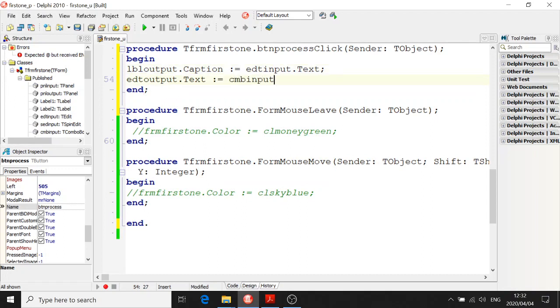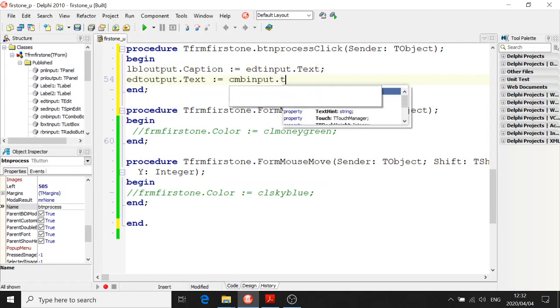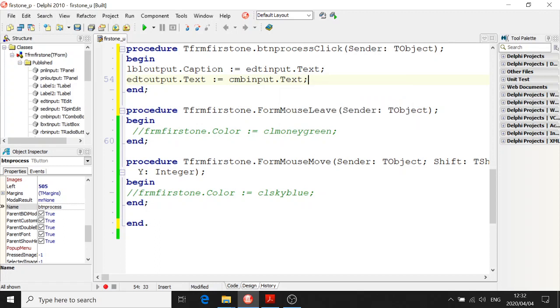CMB input.text. And we can go and check that out. So take note how we put things into the output components. We name them and we say equal, an assignment statement with a colon in front of it, colon and equals, that's your assignment statement. Then the name of the input component and the property that we are copying basically into the caption of the label.